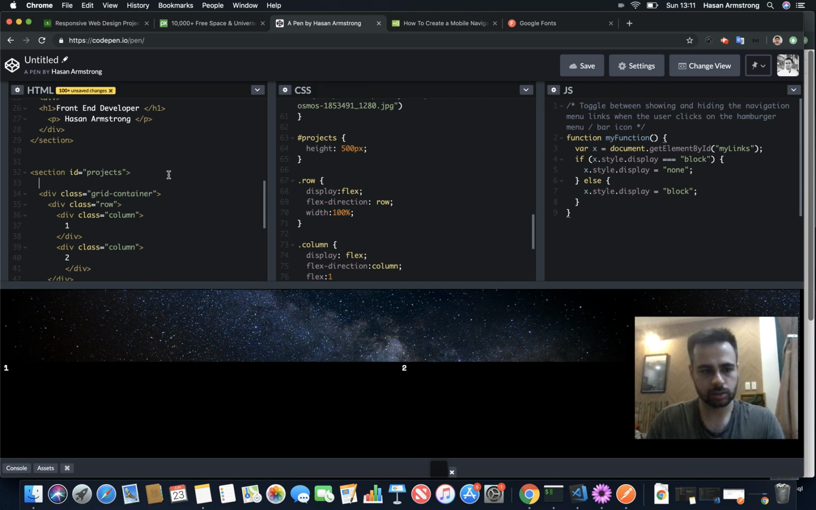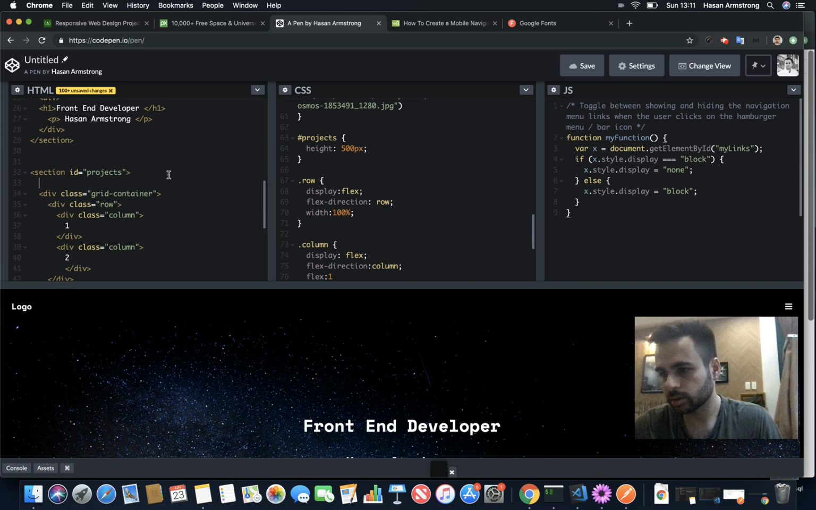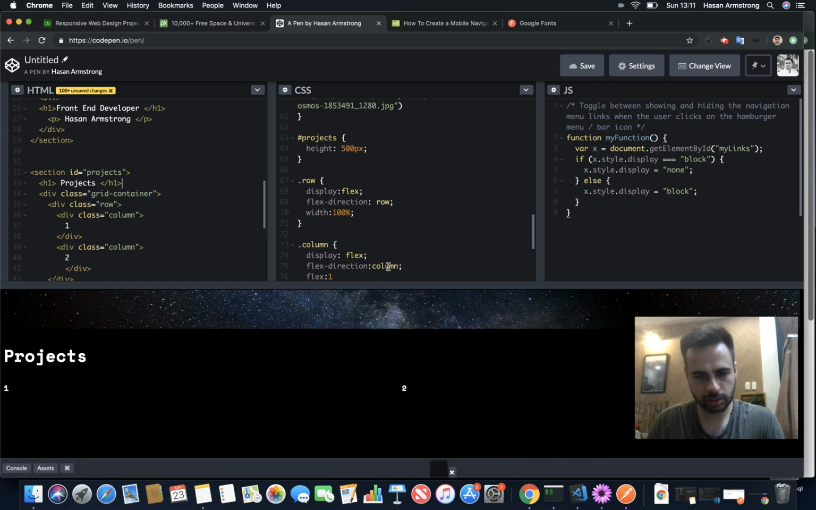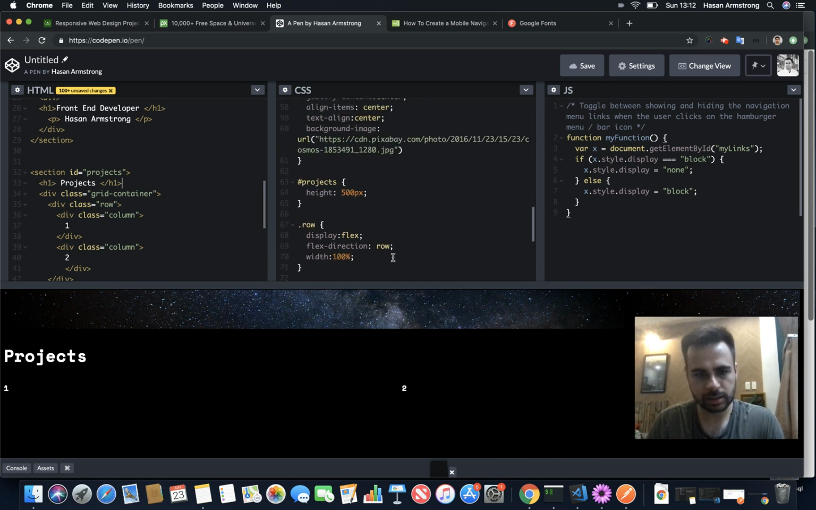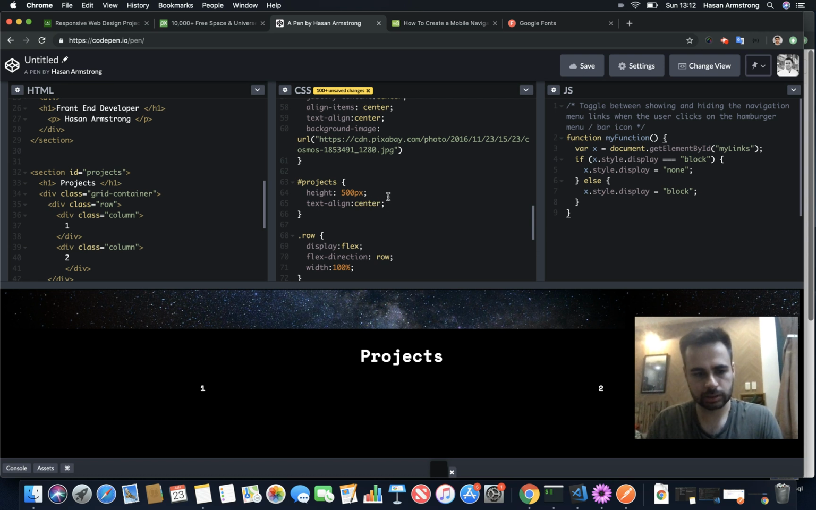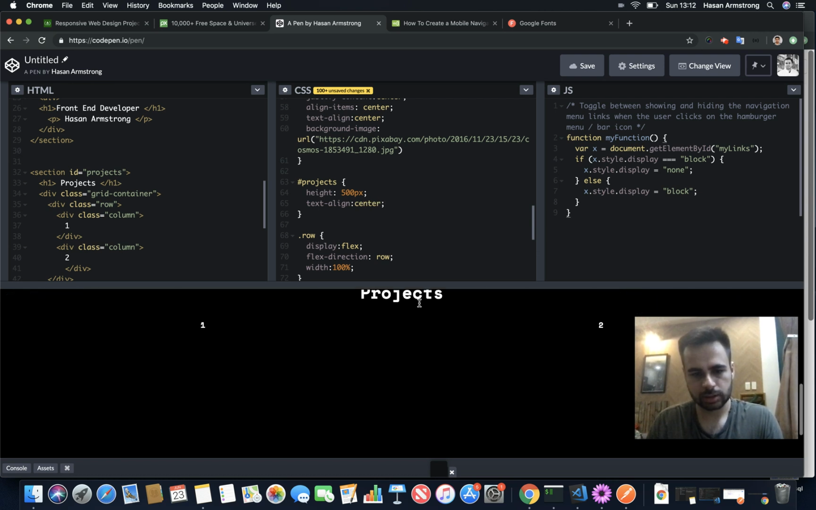What should we call it? Let's just call it Projects. Projects, okay. And let's align this into the center. Text align center. Boom. So now everything's centered.